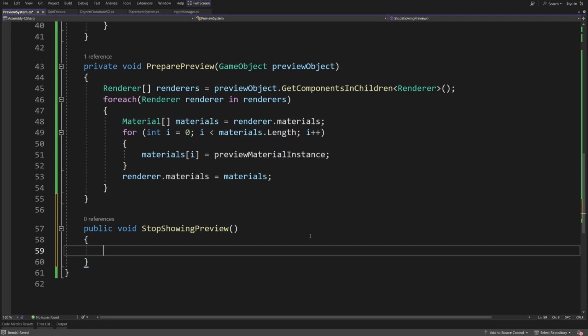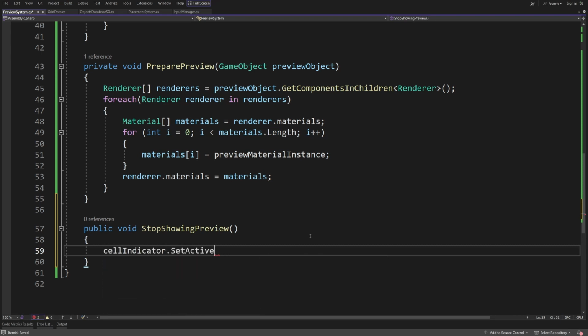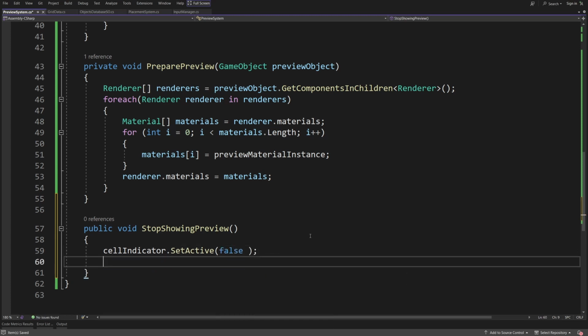So now the next method that we are going to have is public void stop showing preview. All we need to do here is set our cell indicator set active to be false, but we also need to destroy our preview object. So destroy, and we are going to destroy the preview object.